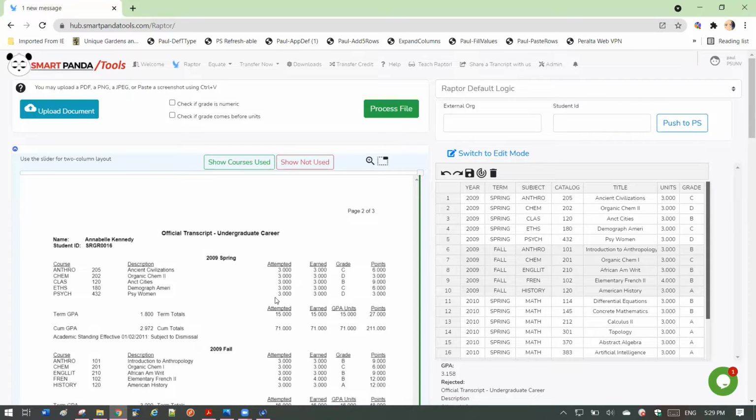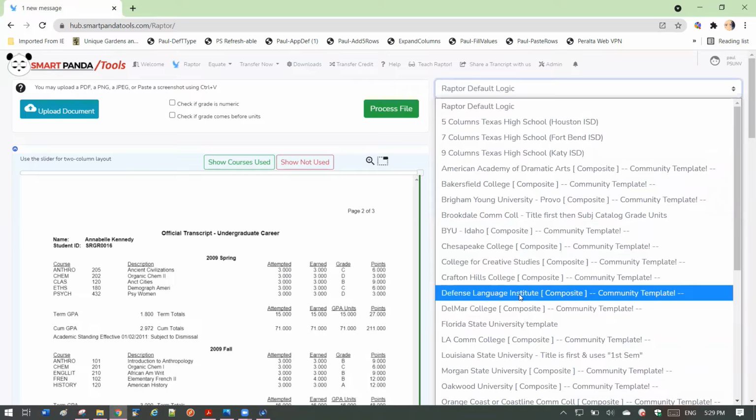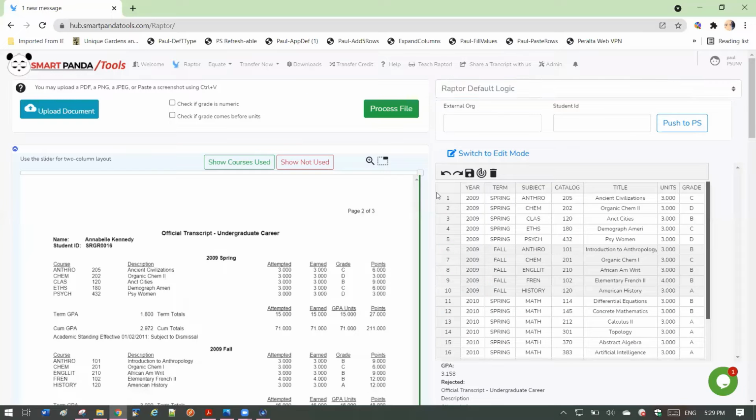Same thing if the grade comes before the units. So on my transcript here, the units are first, followed by the grade. But if my grade was first before the units, then I would check this box before processing the transcript. Similarly, you might have cases where you need to use a template. Let's show you a transcript that needs a template.